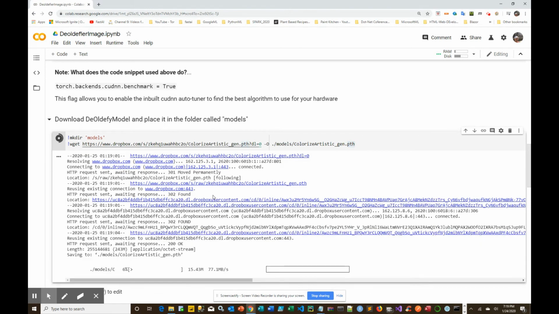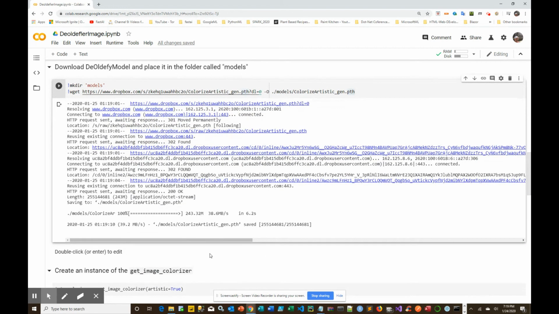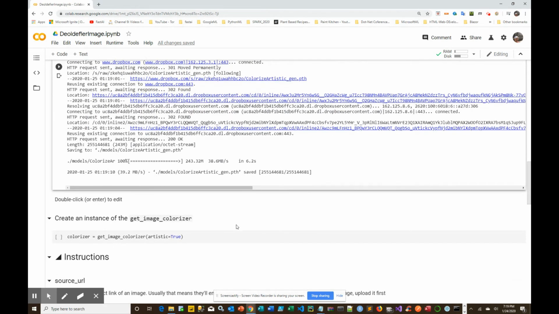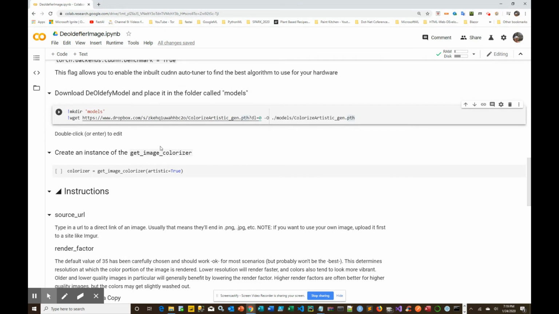Again, you're getting a lot of information about what's going on. You can see this incrementer here. It keeps going up. It looks like we have 243 megabytes to download. You can see it here. We created that model. We added it into Colab.